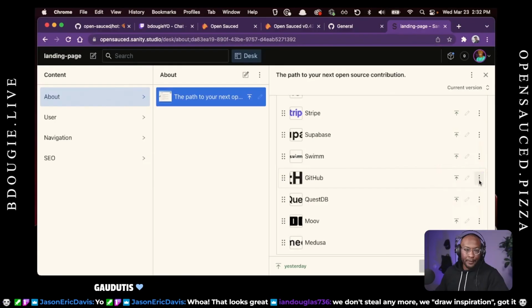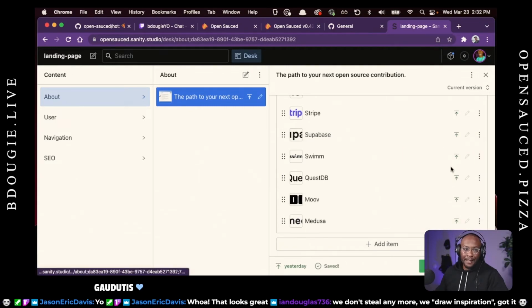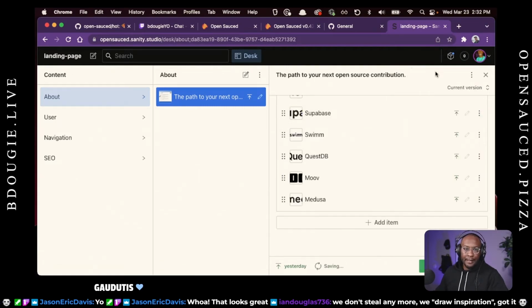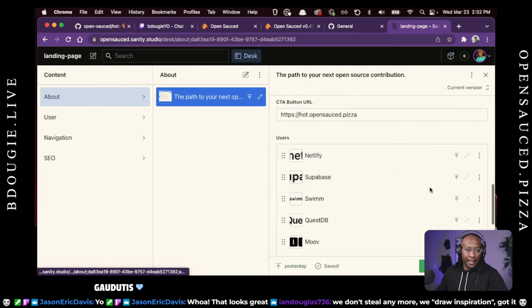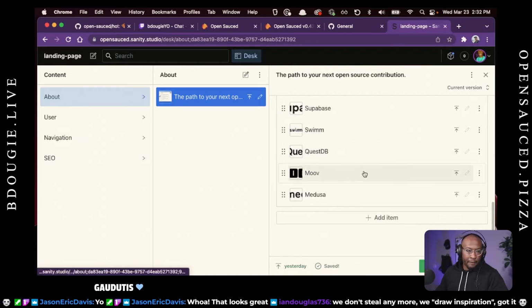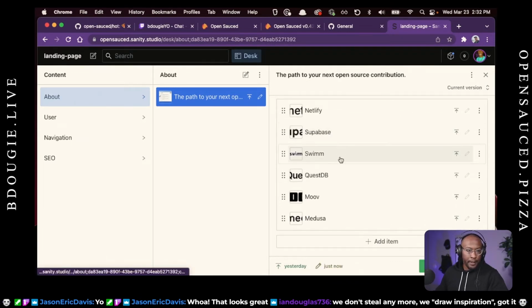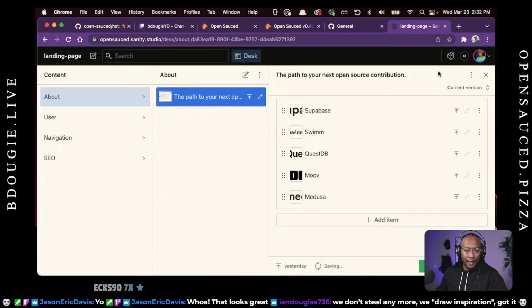So also, this is where we can delete and remove some of these social cards. So I can drop off Stripe, and I can drop off, so probably just need 4. 1, 2, 3, 4. Let's remove Netlify, because technically we haven't done any content with Netlify. And we haven't done content with Move yet.